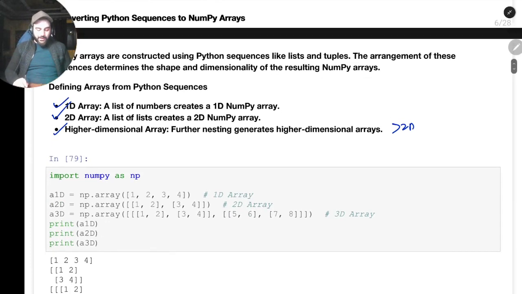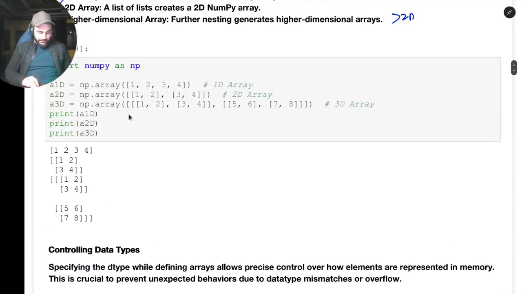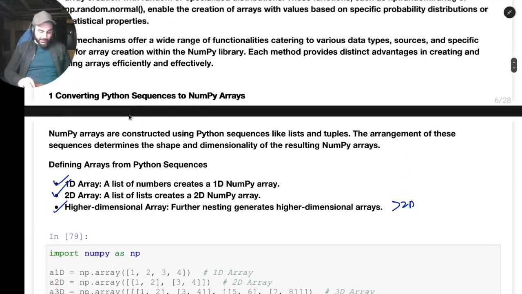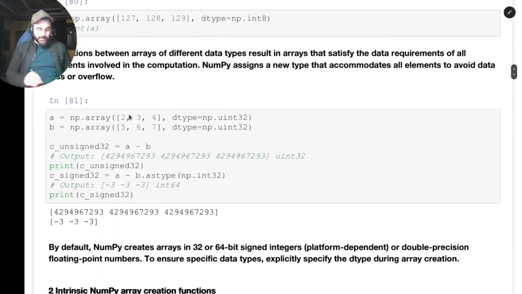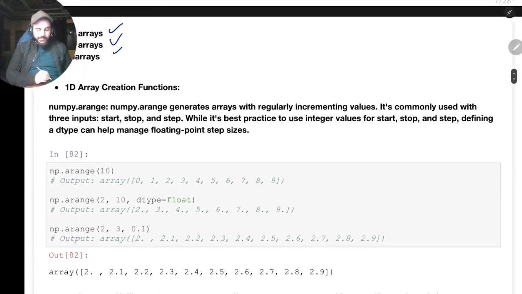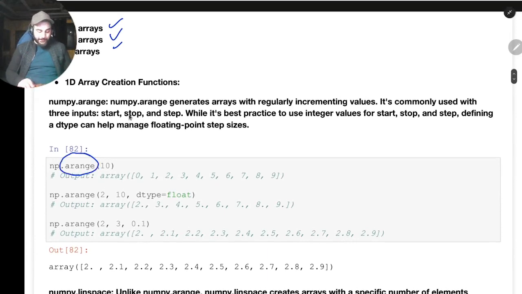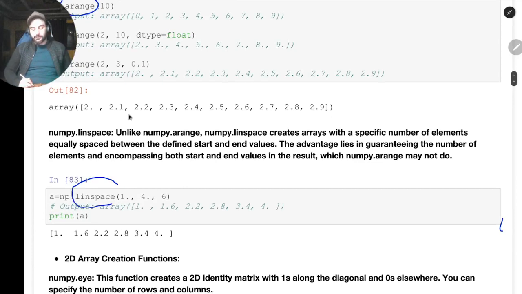This was, I think, in the first method, converting Python sequences. Then we went on to the intrinsic 1D, 2D and ND array creation. In the first one, we saw the arange function, which is similar to the range function that we saw in Python. Then we saw linspace as well. Okay, I think we covered till this part.